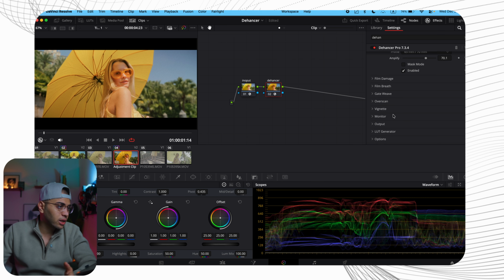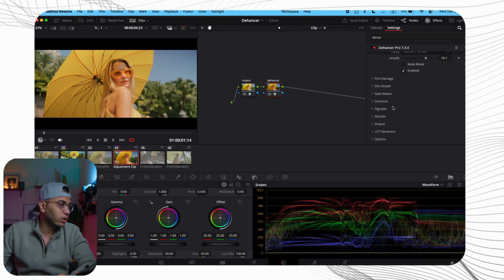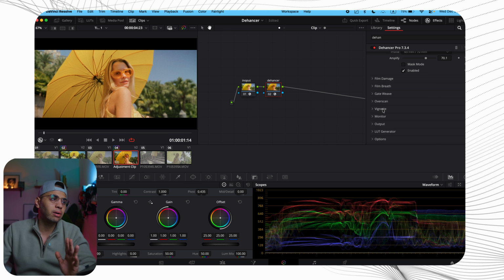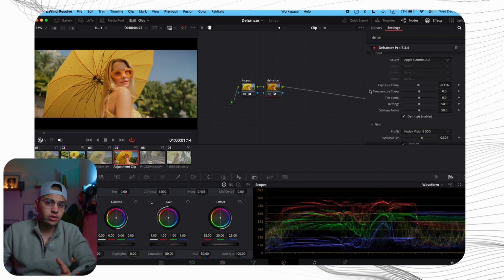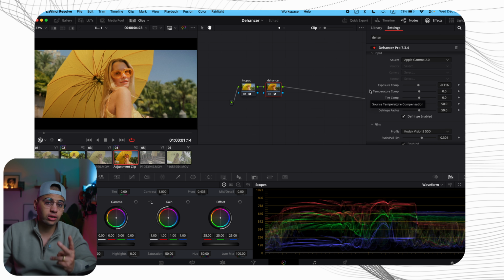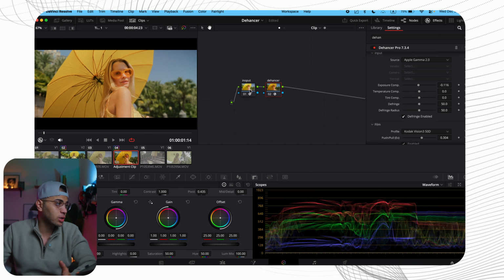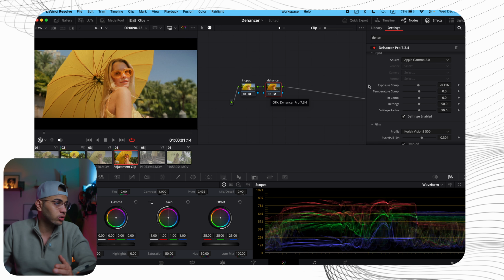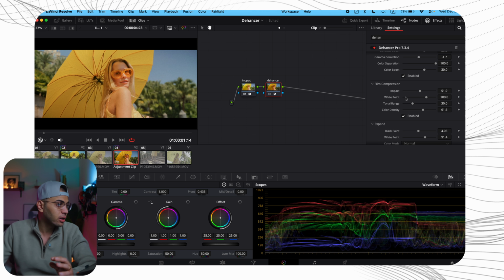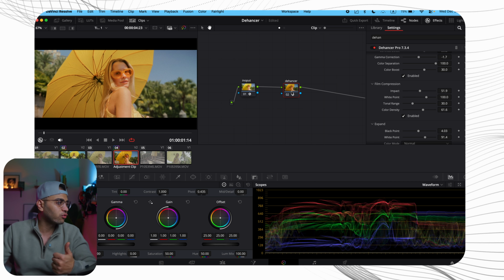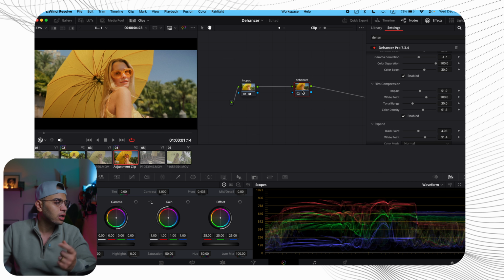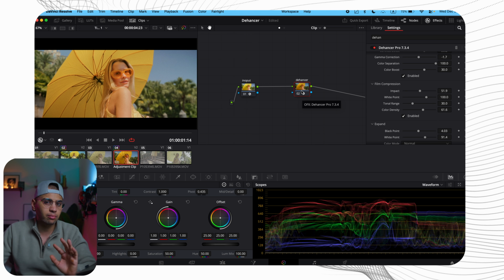After that, we have so many other things to play around with here. We have vignettes. I like to use vignette, but I don't like to use it this way. I will show you how I do it separately. So yeah, this is how I use Dehancer. It's literally two nodes. The first one is the color space, the second one is Dehancer, and you can see it did all the heavy lifting for me. I didn't have to create any other nodes. Maybe I will just create another node for vignettes and maybe change the white balance a little bit.